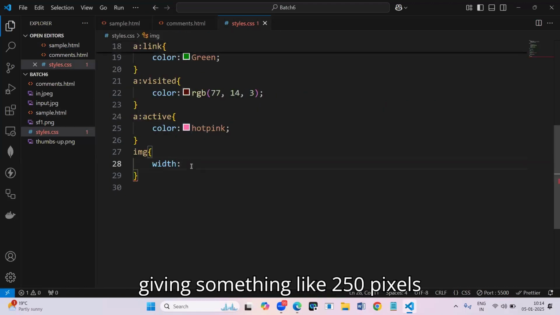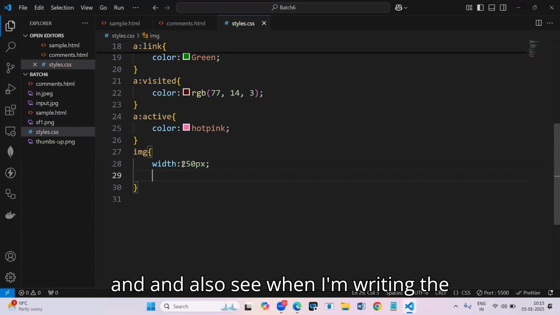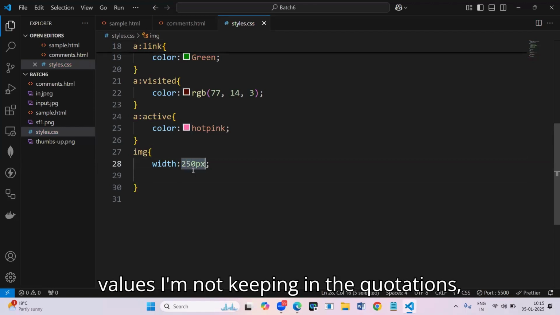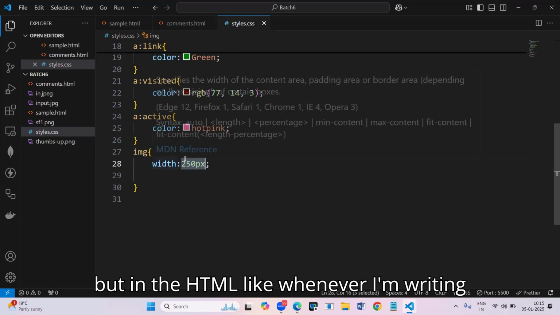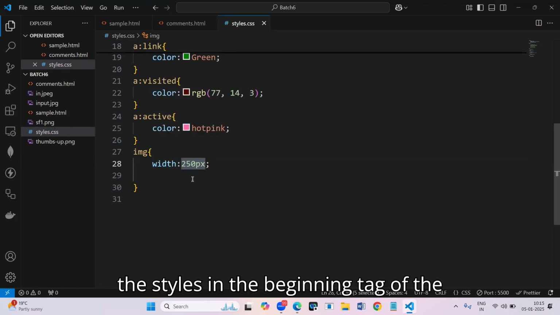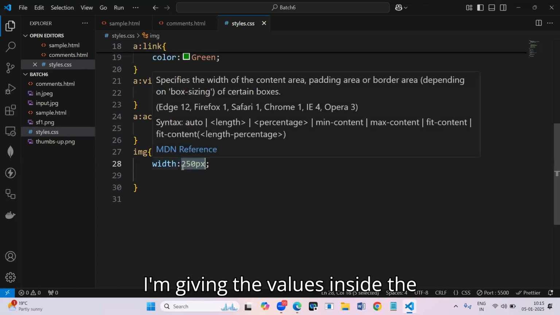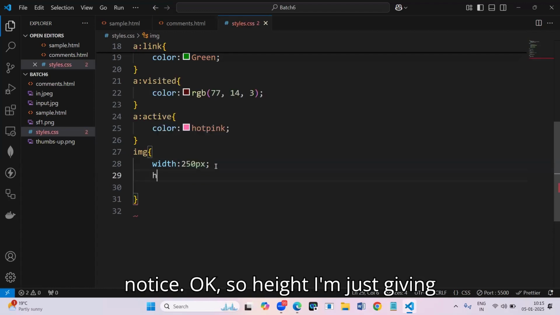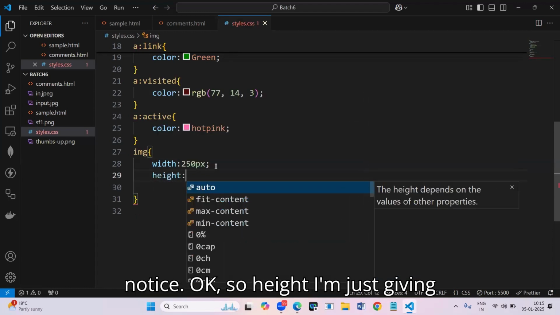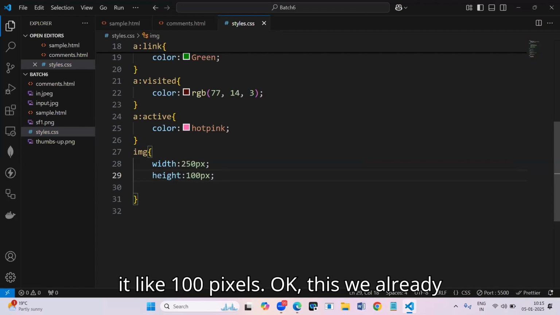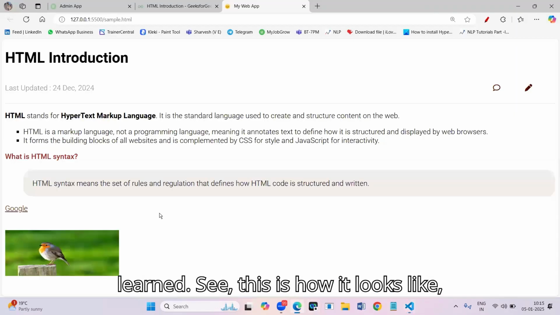Now, for width I'm giving something like 250 pixels. And also see, when I'm writing the values in CSS, I'm not keeping them in quotations. But in HTML, whenever I'm writing the styles in the beginning tag of the HTML tag, I'm giving values inside the quotations. All this you need to notice. For height, I'm just giving 100 pixels. This we already learned. See, this is how it looks.